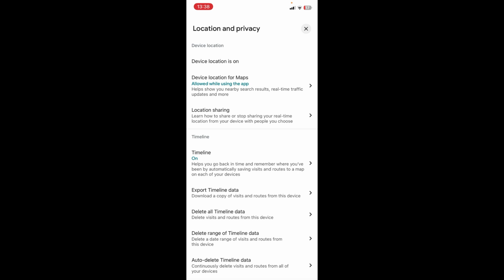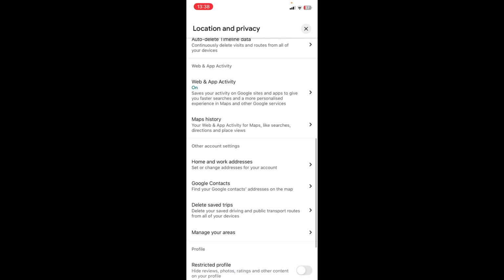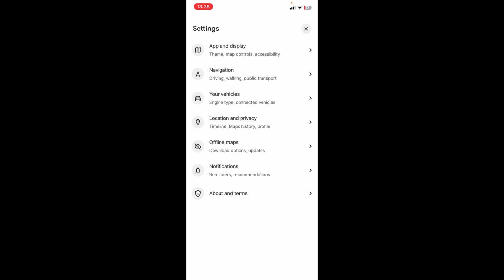Then your location settings. So is your location on? If it's on, it is a good idea because you need this on maps. And your timeline. So there's a bunch of information that you can actually change over here, including downloading all of your map data. Also, offline maps.